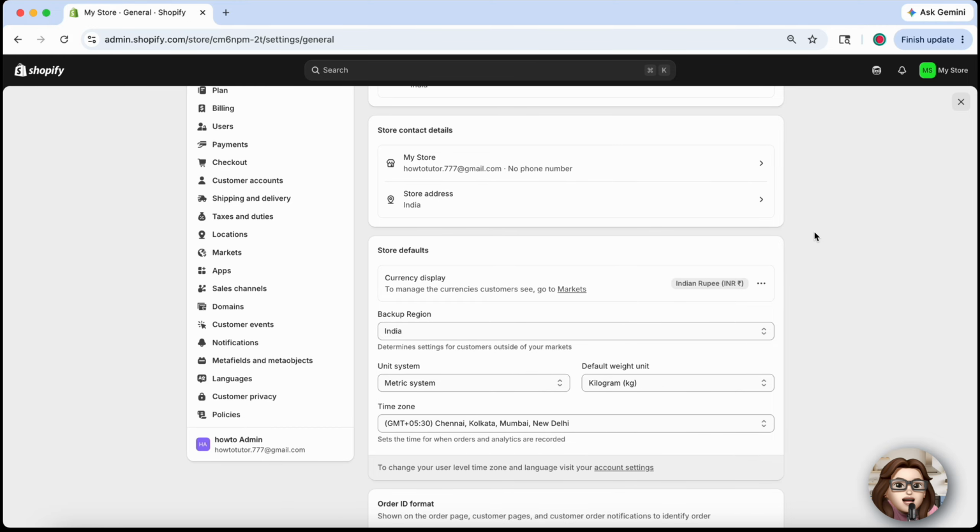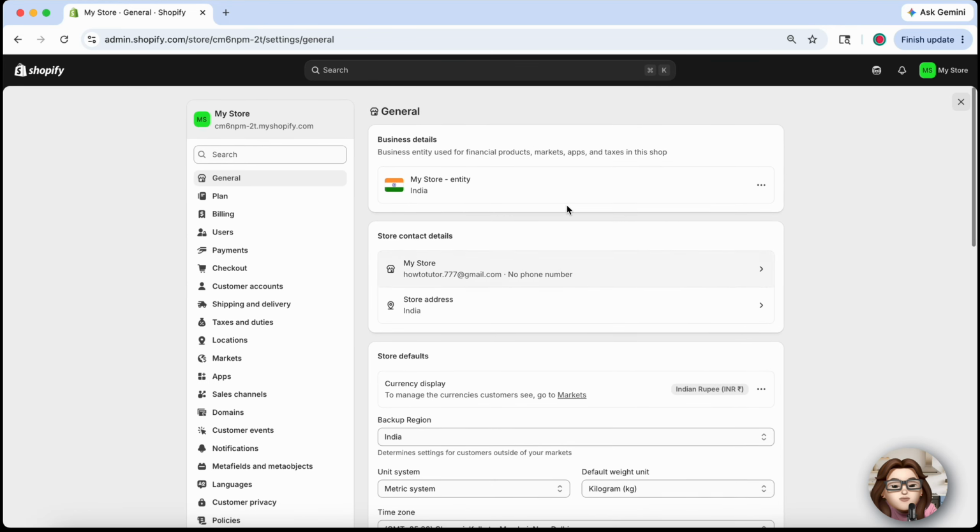Keep in mind that Shopify does not always prominently display the numeric store ID in the admin dashboard. In some cases, developers retrieve it through Shopify APIs or specific app settings.